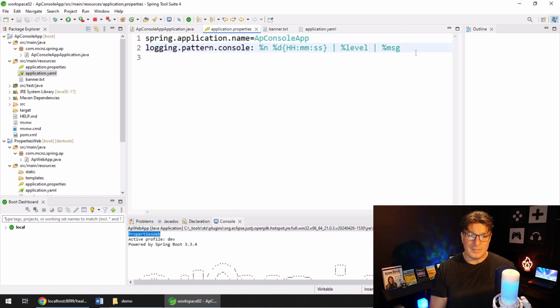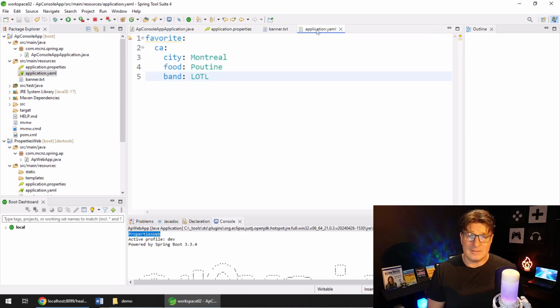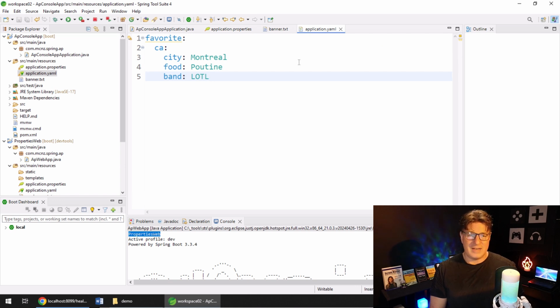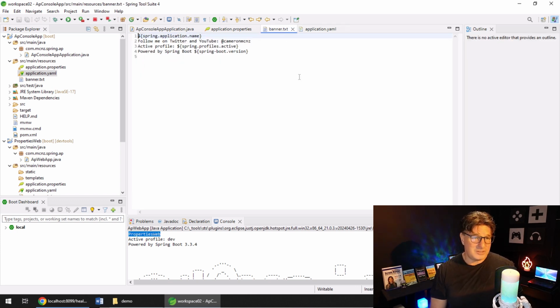So I could optionally go favorite.ca.sport equals hockey. And that would be valid as well. It's not a great practice splitting things up between all of these files, but I mean, you can if you want to, but we want to try and stay with our YAML file. So now I've got a bunch of information about my favorite city, food, band, and what have we got over here? My favorite Canadian sport.